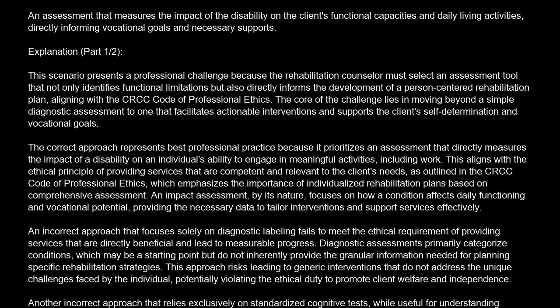An impact assessment, by its nature, focuses on how a condition affects daily functioning and vocational potential, providing the necessary data to tailor interventions and support services effectively. An incorrect approach that focuses solely on diagnostic labeling fails to meet the ethical requirement of providing services that are directly beneficial and lead to measurable progress.